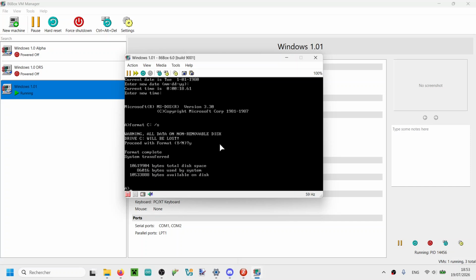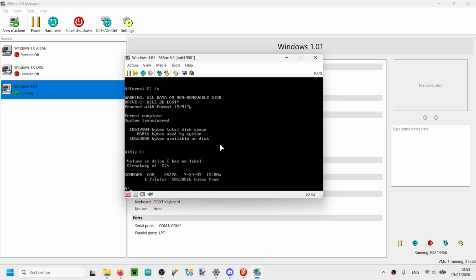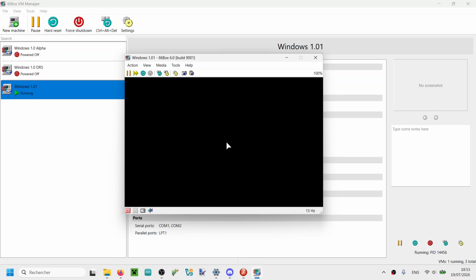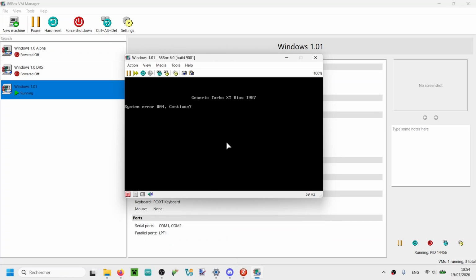Format complete. System transferred. I'm gonna near C command. Yippee!